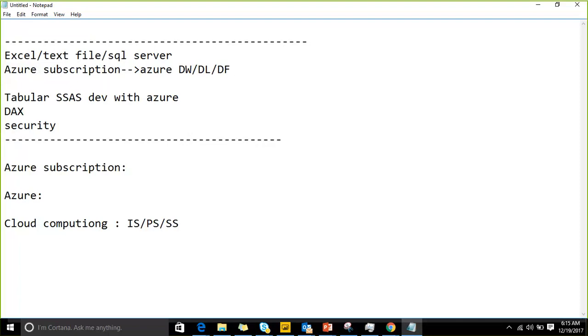Now, Azure contains these three things together. Azure is nothing but Microsoft cloud computing, which is providing infrastructure as a service, platform as a service, and software as a service. Our Power BI service is nothing but a software as a service. They developed a software and they are giving it as a service for every month for $10.